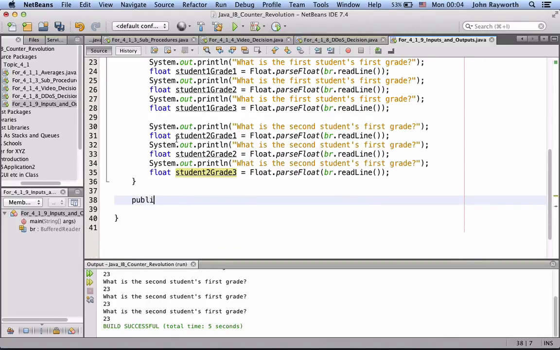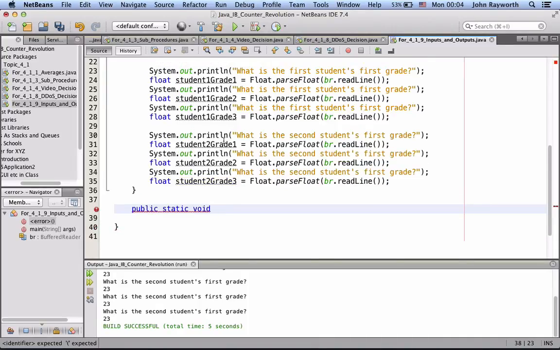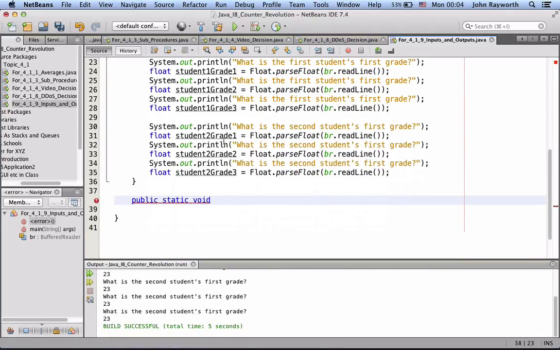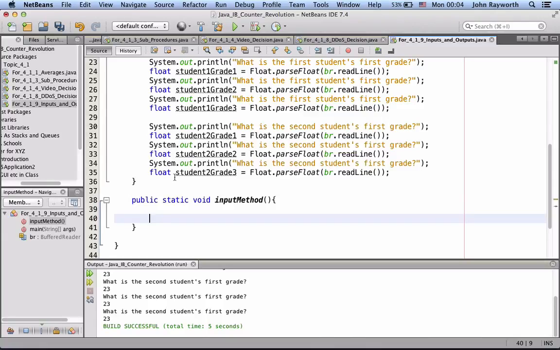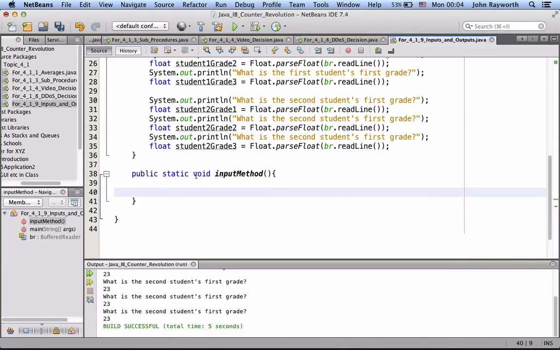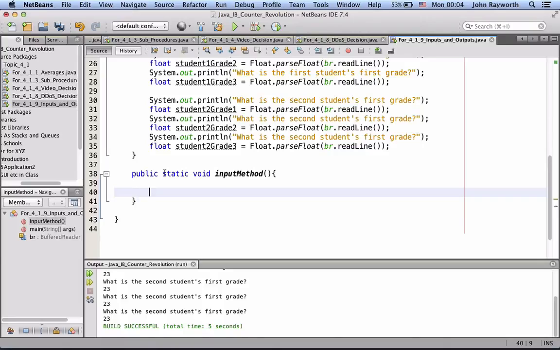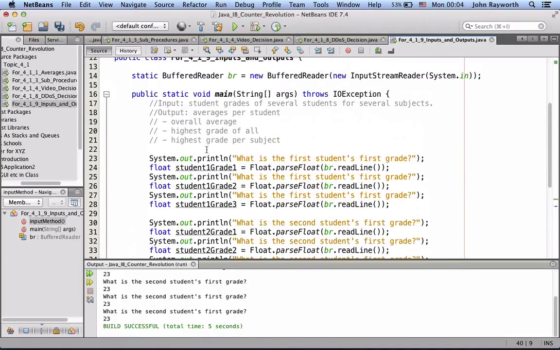So I'm going to go void for now. We'll talk about that later. And we're going to have 3 of them. The first one's going to be for, say, creating, or maybe we'll just have one that takes input. So input method. And that will do something. I'm not going to do the something because I'm just identifying, as it says here, I'm identifying pre-planning methods. The next step would be creating the overall average.